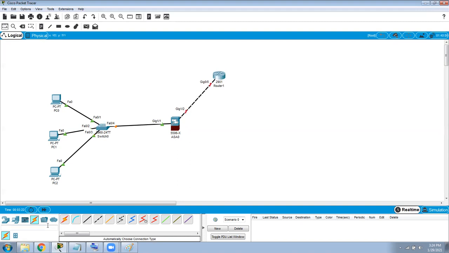Okay. Now what I want is one server here, one server here, and let me connect it directly to the router.